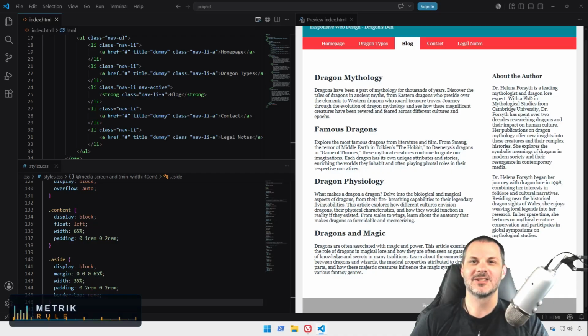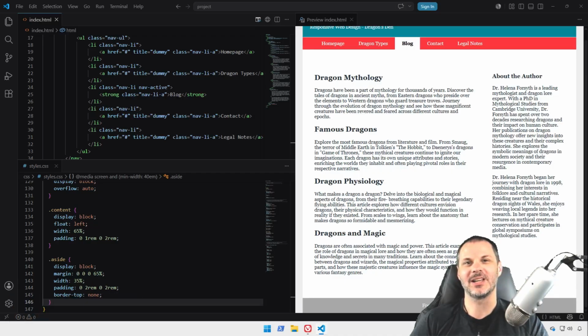Go build this. Resize the browser, watch it break, write the query. Don't just watch it, do it.